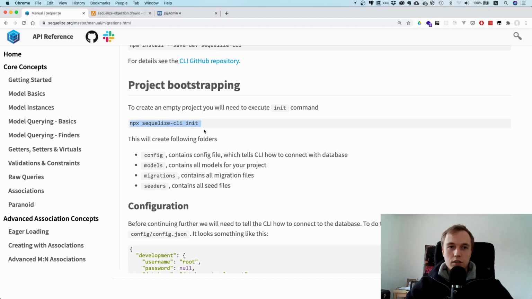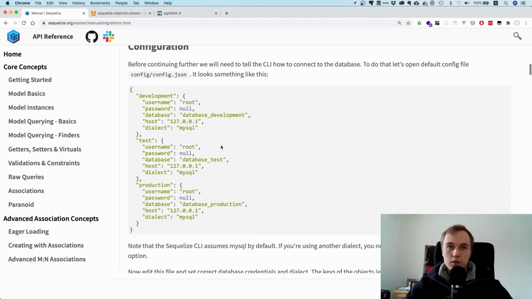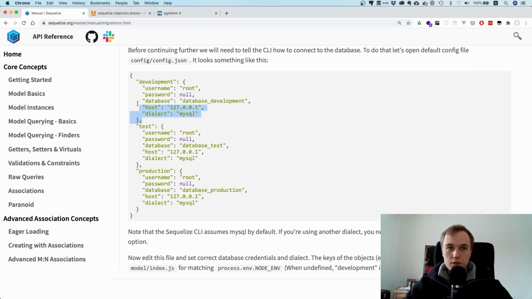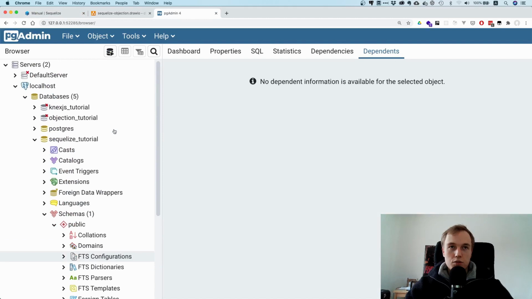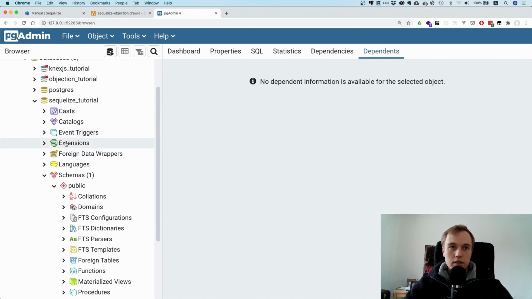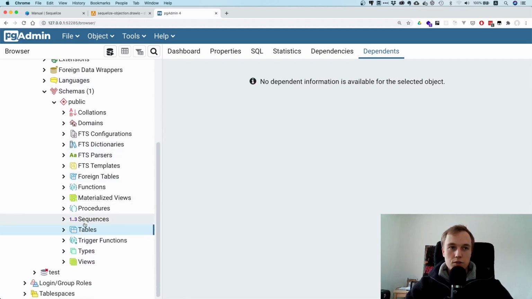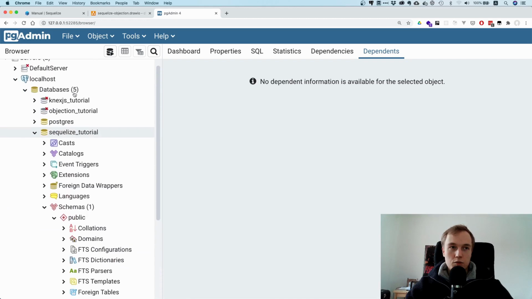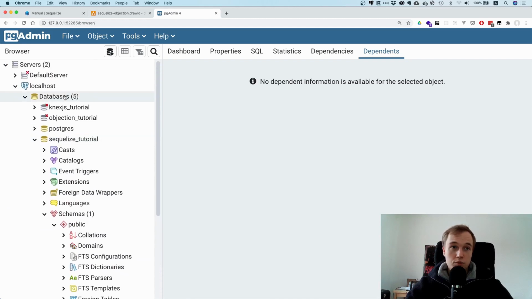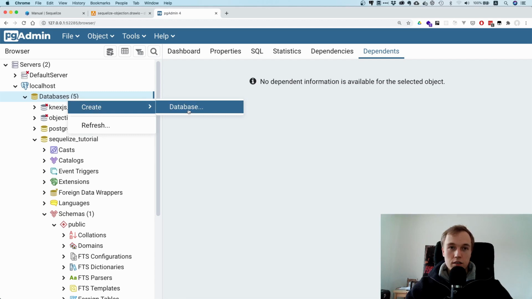Let's go to the documentation and let's see what we need to do. So they tell us, okay, we first need to set up this configuration. And I have a Postgres instance running, and this is pgAdmin. If you look at the databases here on the left, you can see I have a database called sequelize_tutorial. And currently it does not have any tables. So it's empty, and this is the database that I'm going to use. In case you also use Postgres, make sure that you have some empty database. If you don't have one, just right click on databases and then on create and then on database.